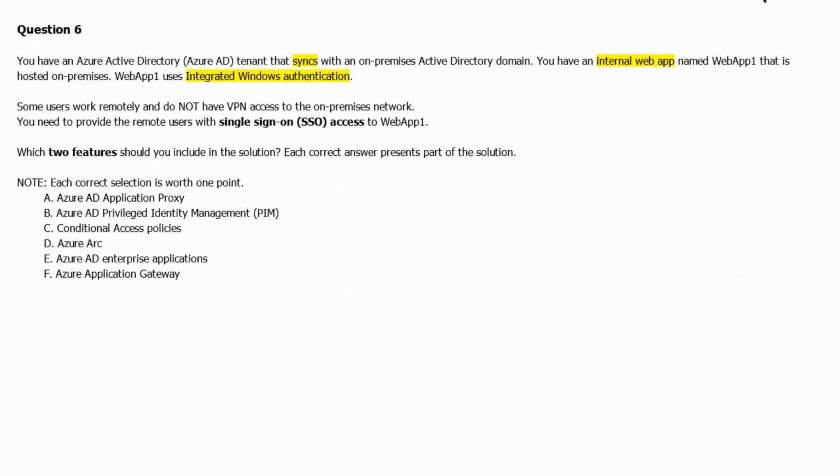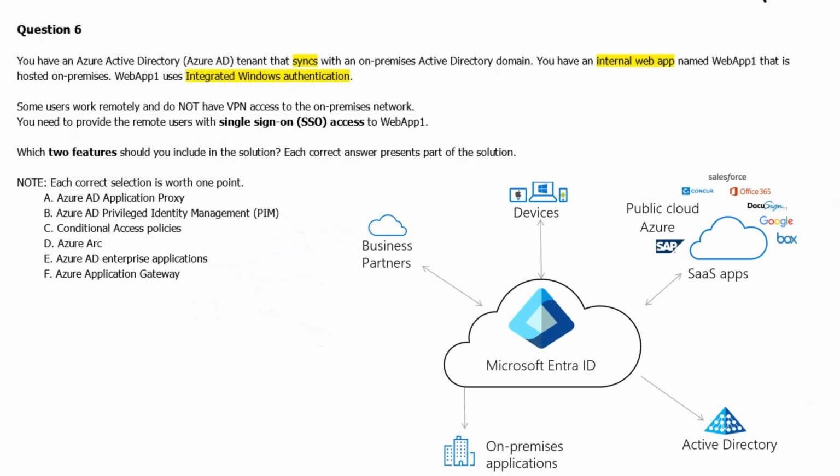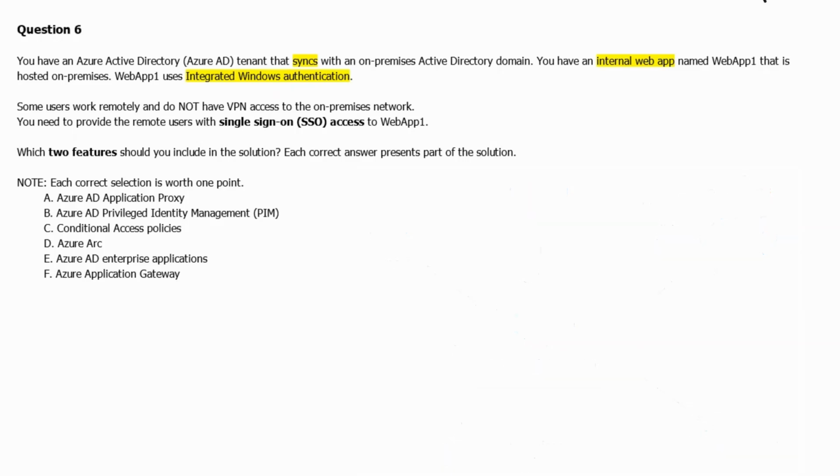Question 6. You have an Azure Active Directory tenant that syncs with an on-premises Active Directory domain. You have an internal web app named WebApp1 that is hosted on premises. WebApp1 uses integrated Windows authentication. Some users work remotely and do not have VPN access to the on-premises network. You need to provide the remote users with single sign-on access to WebApp1. Which two features should you include in the solution?